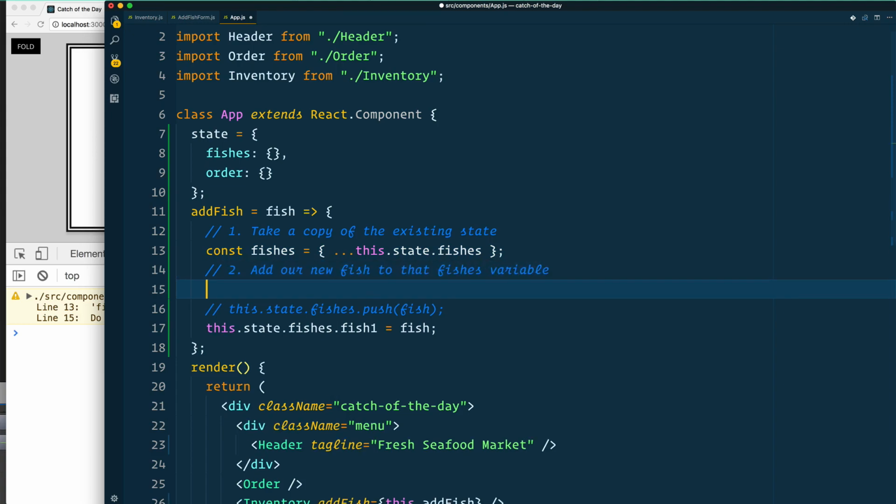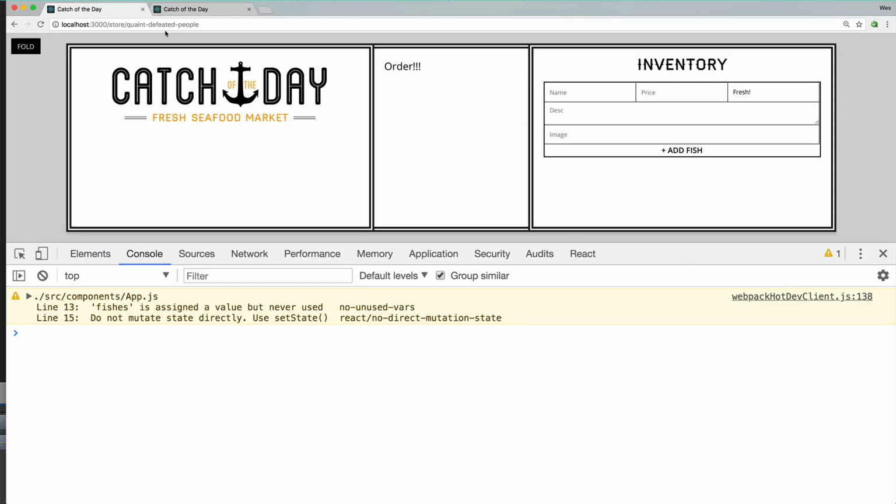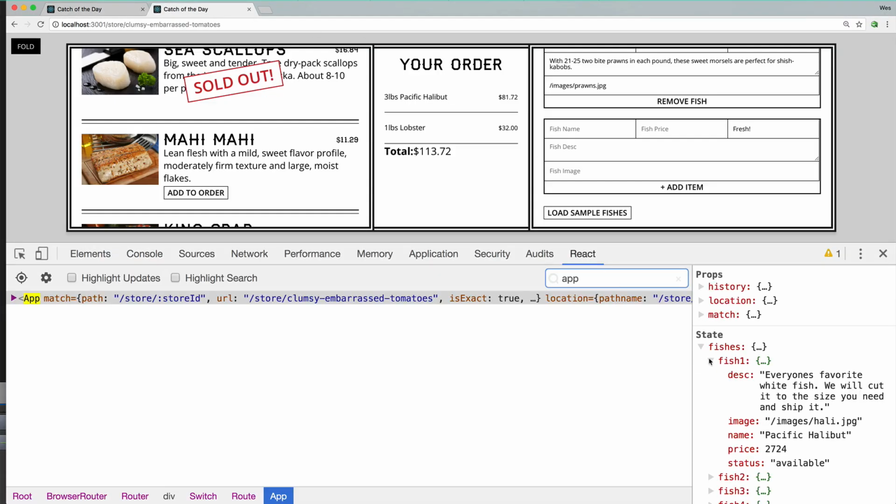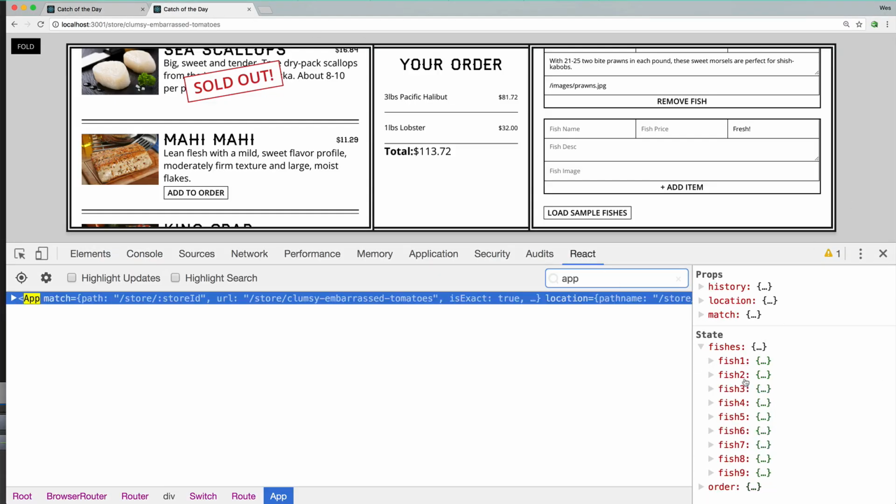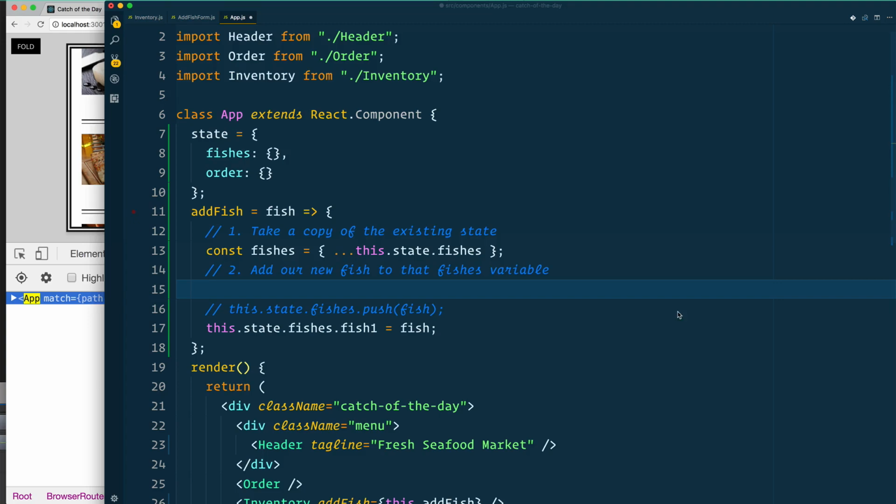So in this case, let me show you the finished copy here. What we're going to be doing is using keys that are incremental. So fish1, fish2, fish3, all the way through to fish9. Those are just the defaults when I load them in. And then everything after that, I'm just going to use what's called a timestamp to give it a unique key for each one. It's just a little bit simpler than having to deal with an array right now.